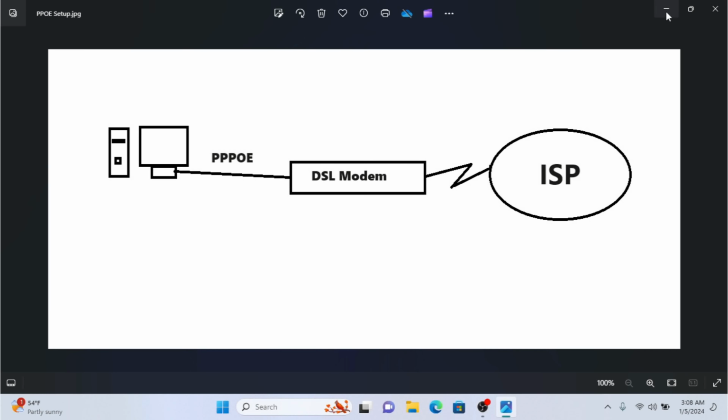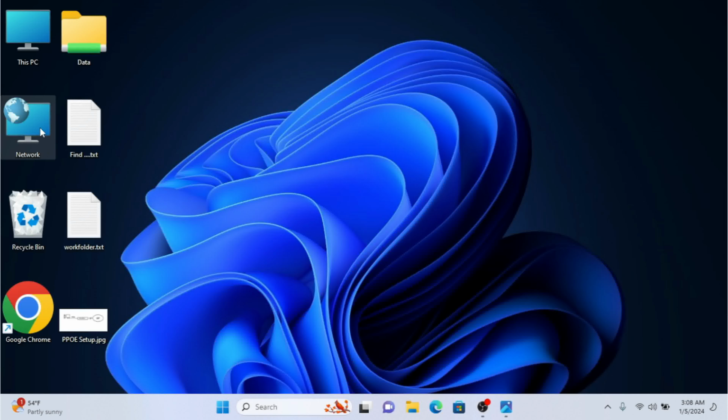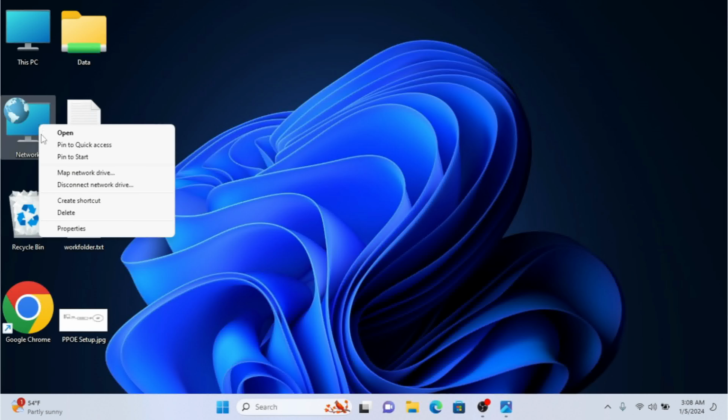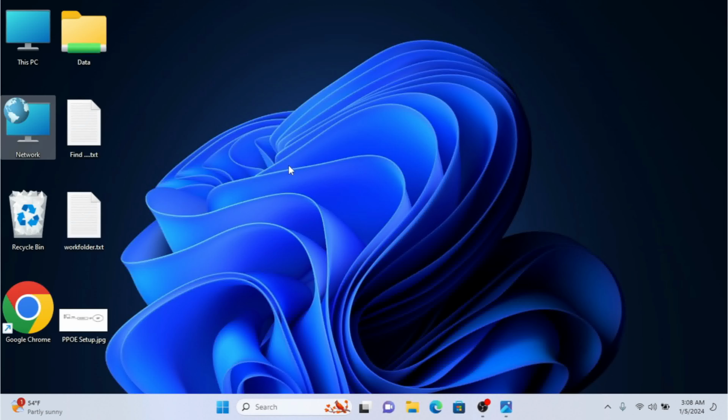So let me go to the desktop. Make sure you find the network icon on your desktop. This is going to work not only with Windows 11, which I'm currently using, but if you're using a different version, this is going to work for you as well. So you need to select this one, right click, go to properties.